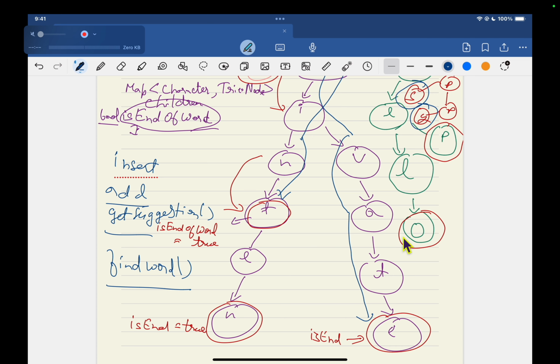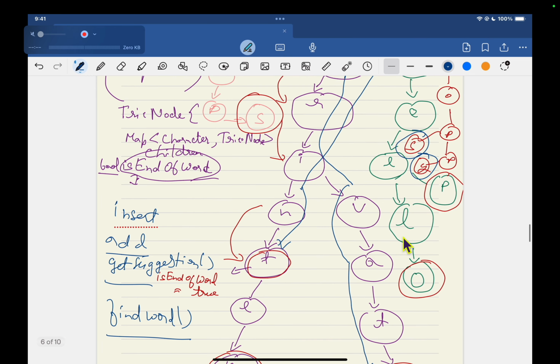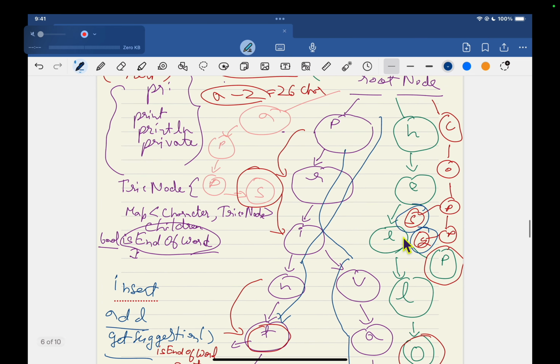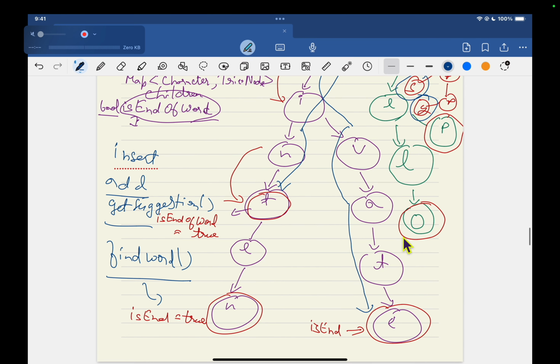In find word, let's say we need to iterate over this trie node and its children, and in the end we will check if is end of word is true or not, right? And this will help us in get suggestions as well. This is end of word true, is end of word variable.